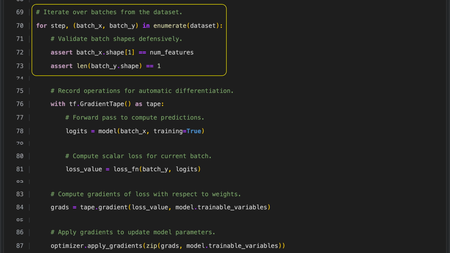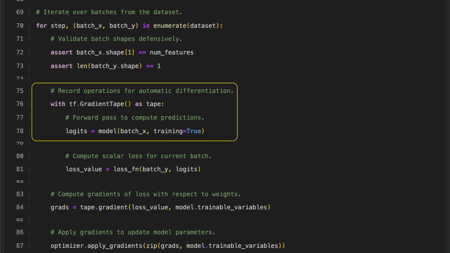We process the dataset one batch at a time, and in each step, we split the batch into input features and labels. We then check that the feature data has the expected number of columns and that the labels form a one-dimensional array. These defensive checks help us quickly detect and diagnose any unexpected problems in the data before moving on. We begin by creating a gradient tracking context using TensorFlow's gradient tape, which records all operations on tensors, so we can compute gradients later.